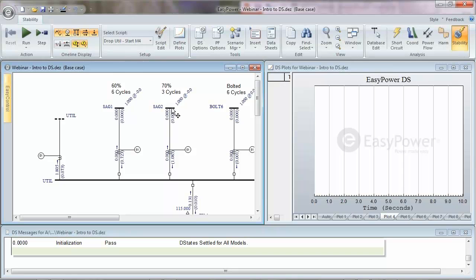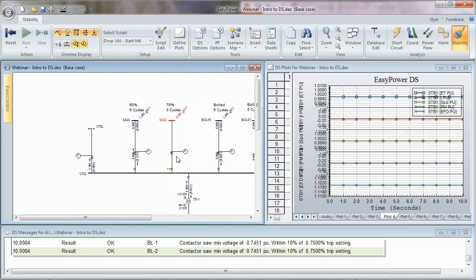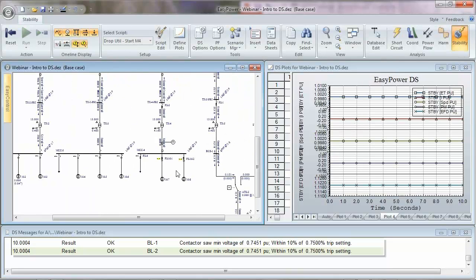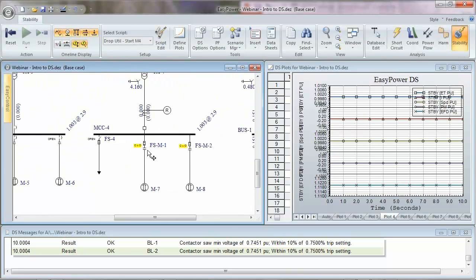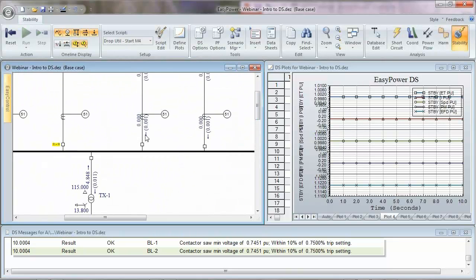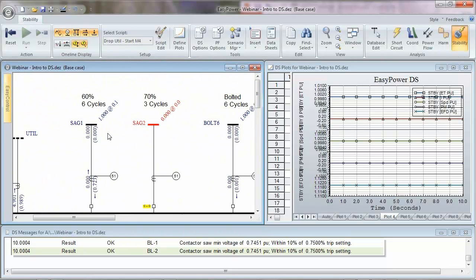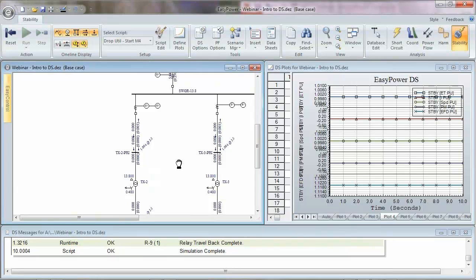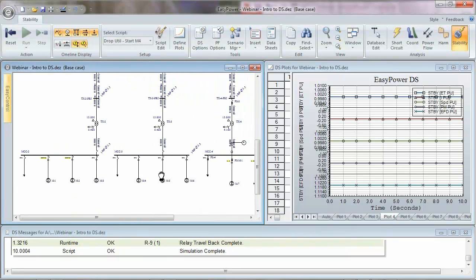So if I have a 3-cycle sag, what's interesting is in this case, my system hangs together. Except for these guys went from closed to open. I had some contactors drop out. What would happen if I had a 60% 6-cycle sag? I drop out even more.